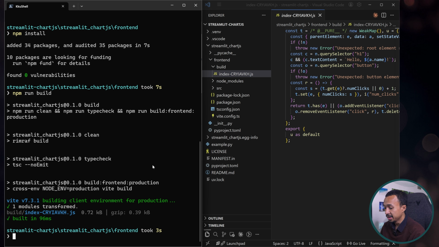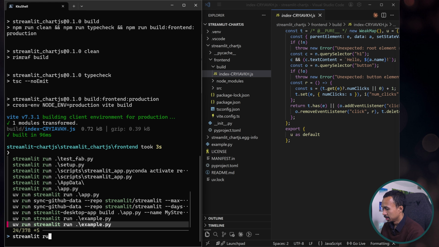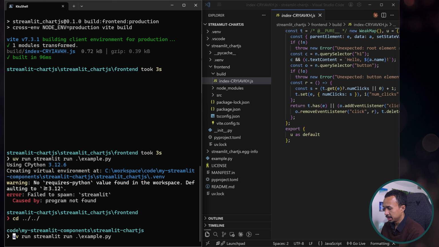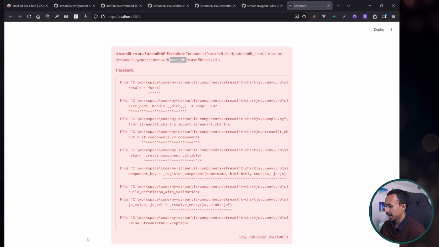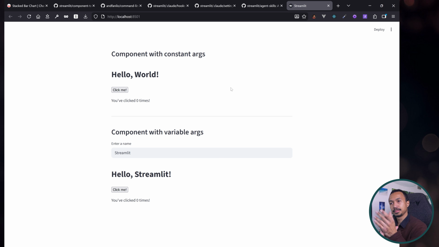So normally, fingers crossed, if we run uv run streamlit run example.py again. We are not at the correct place. Let's go back here and run our Streamlit again. And now we did it.